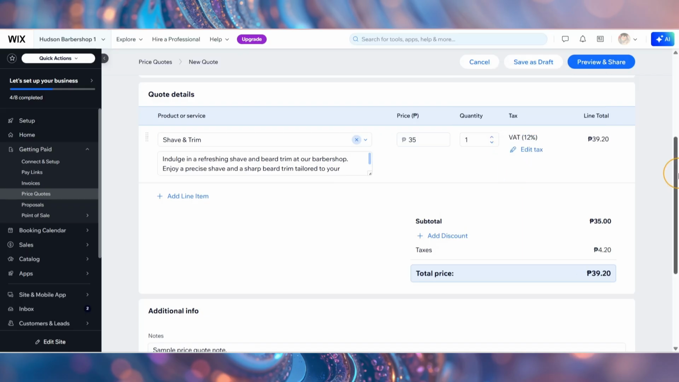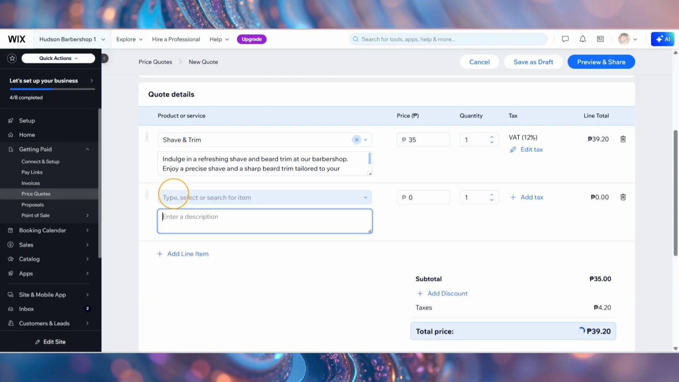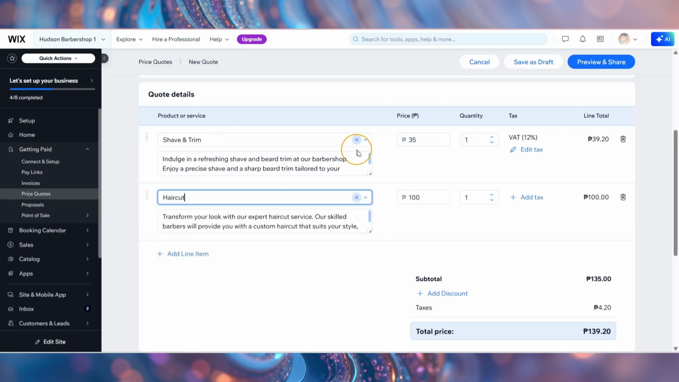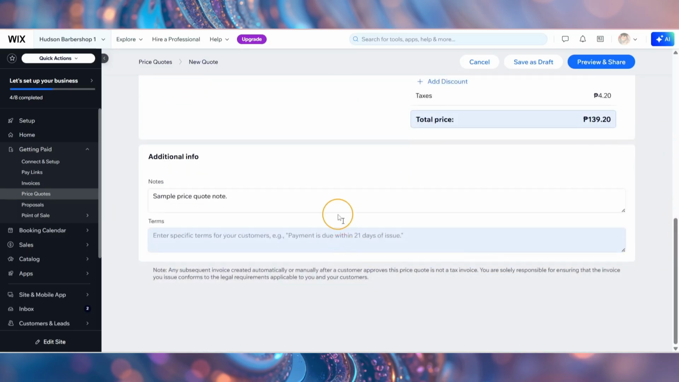And if you'd like to add more products or services, click on Add Line Item over here and add another service or product. Once you're done with the quote details, move on to the bottom and optionally you can add additional info, such as your notes and your terms.